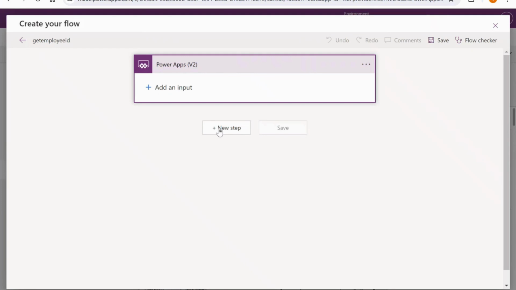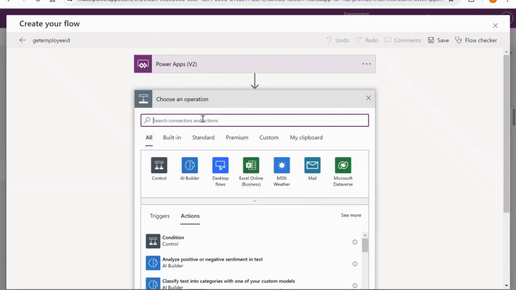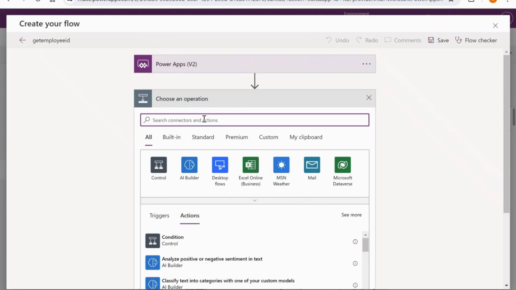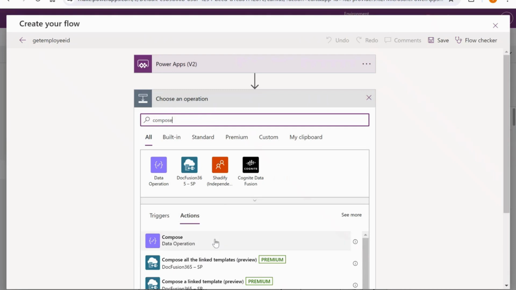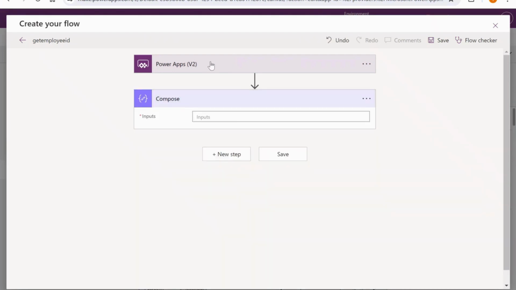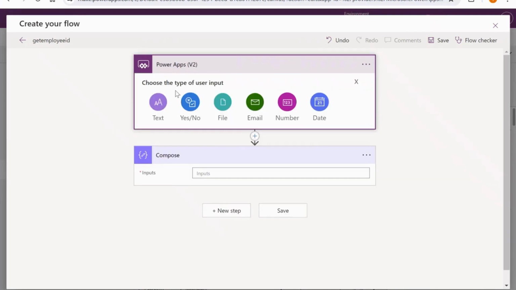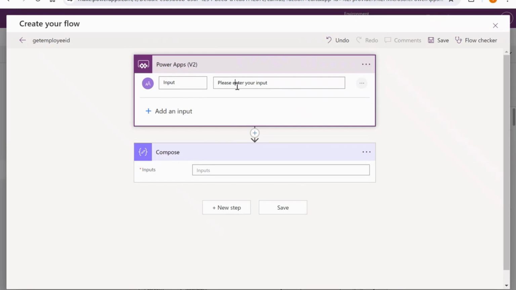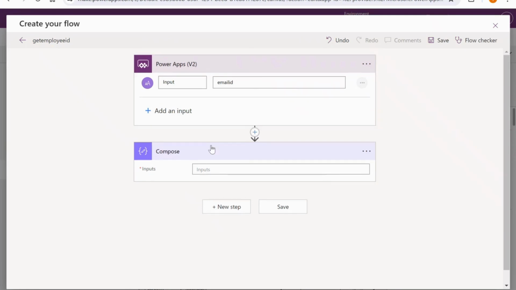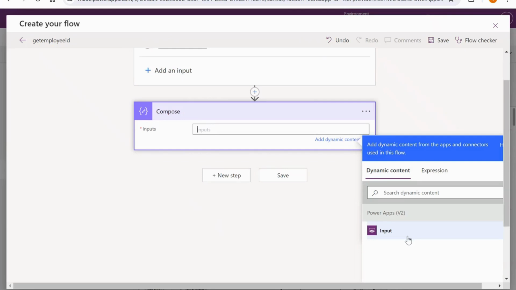The next step is we need to compose, basically to get the email. I'll be using email as a trigger for further processes. So I'll be composing the email that will be entered in Power Apps. First, I'll need to input it as a text. I'll name this as email ID. Okay, then the inputs, I can get it from here.